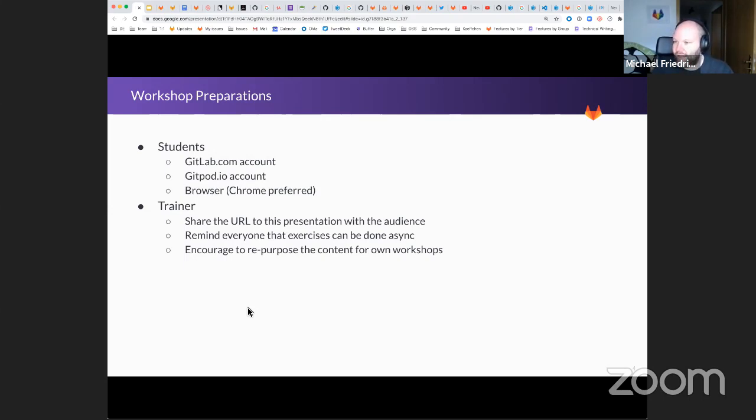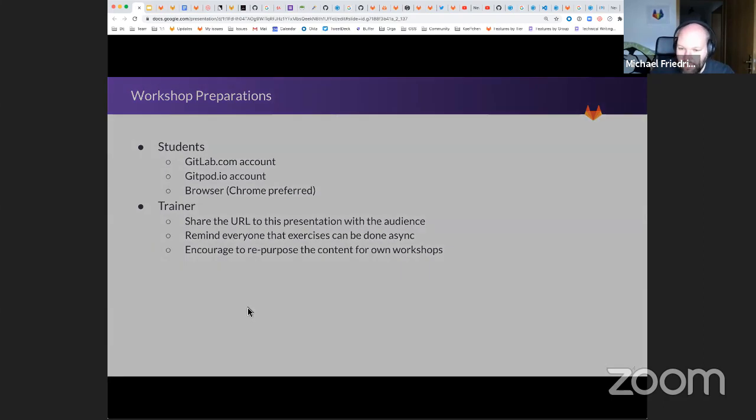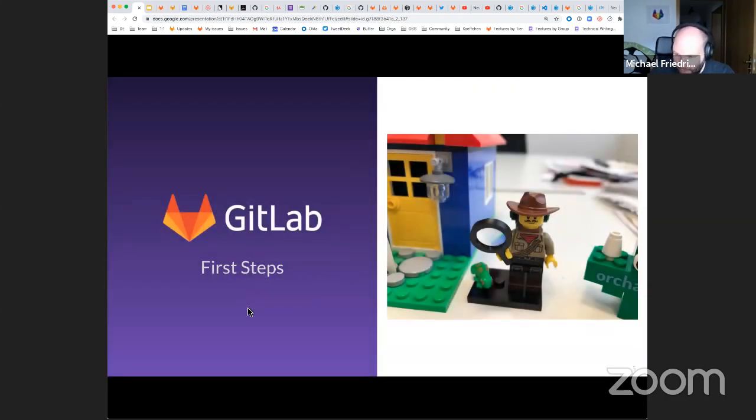So the slides are public. Everyone can use them. You can use them, create your own workshops. Just feel free to copy it, just with an attribution. So what are the first steps?